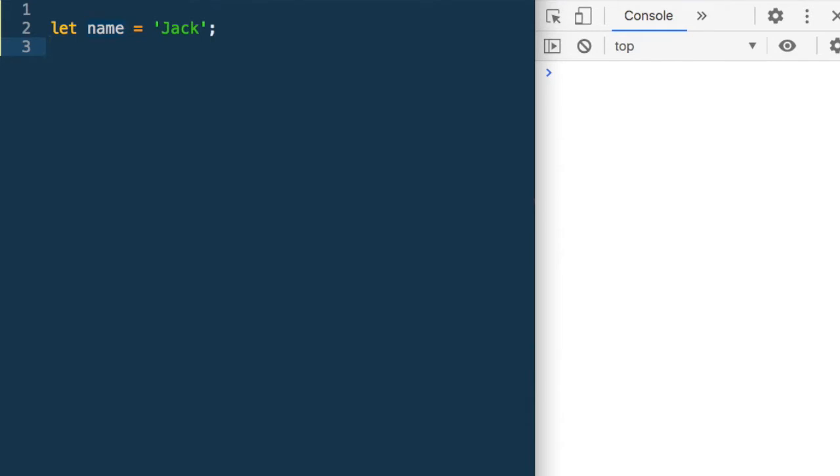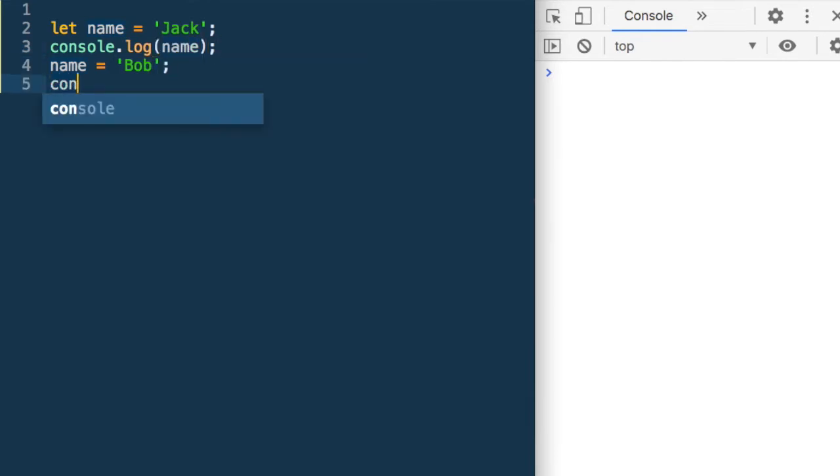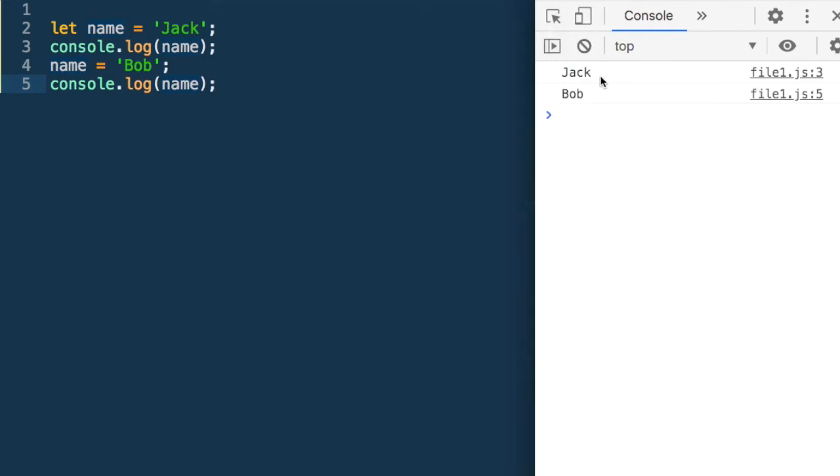I can also change the variable. So I can also say name is equal to say Bob. So here I have changed the value in this variable. I can also print their values. So I can say console.log name, and let me put it here also, console.log name. And let me go ahead and run this. So I get Jack. The first time it prints Jack and the next time it prints Bob. So I have been able to change the value of the variable.